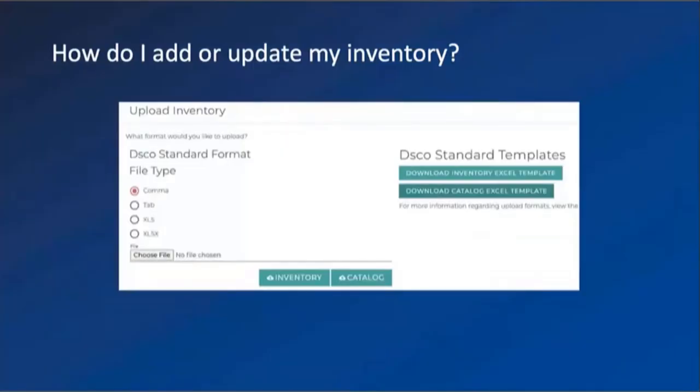Okay. The second option is to upload your inventory in bulk using that upload file button on the inventory page. Templates are available on this page to download if necessary, if you don't have one already. Once you've completed that template, you can upload your file on that same page using the choose file button, and then by clicking that green inventory or catalog button, depending on the type of file you're uploading.